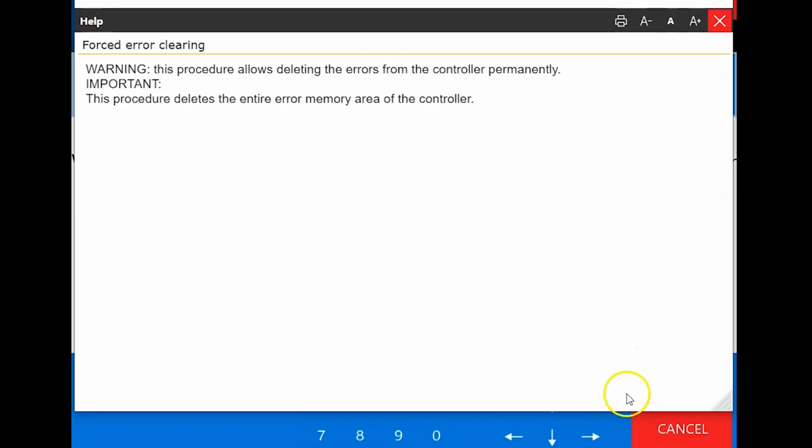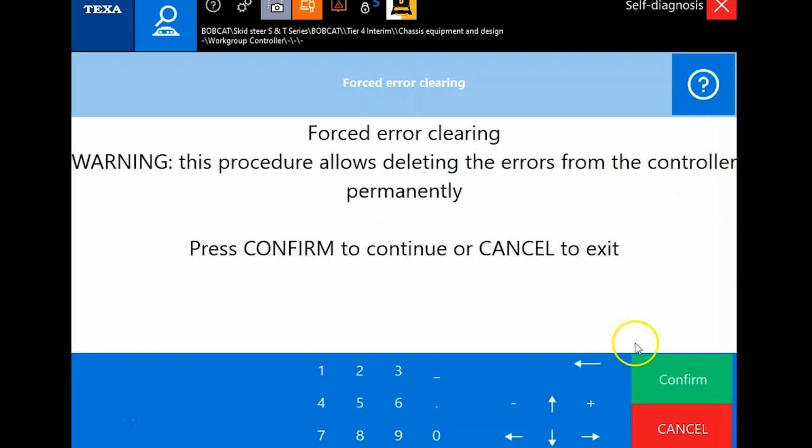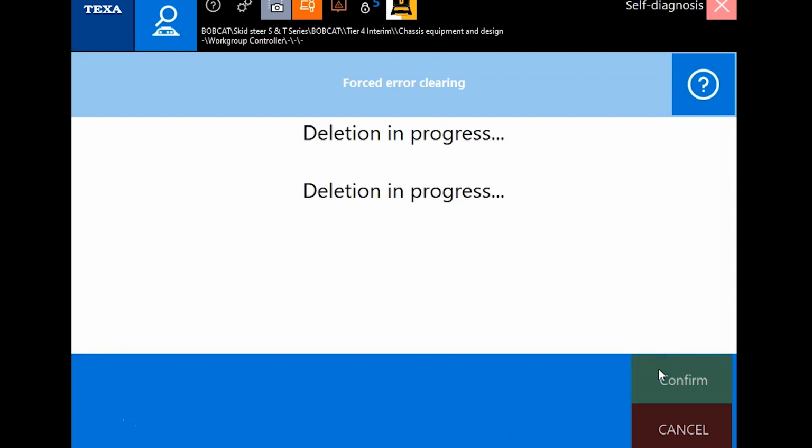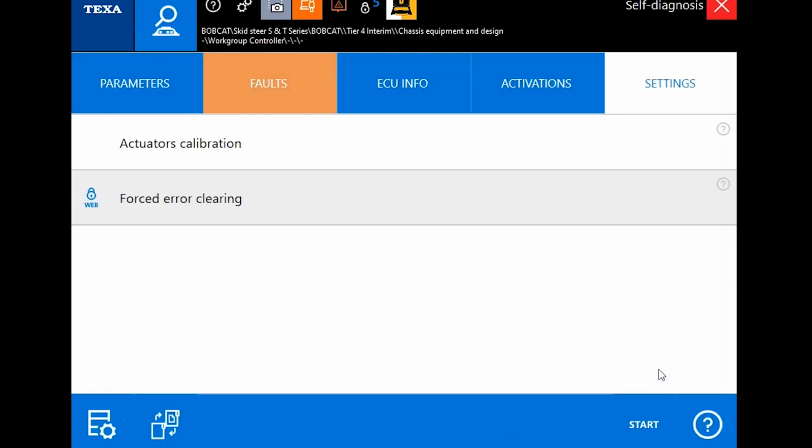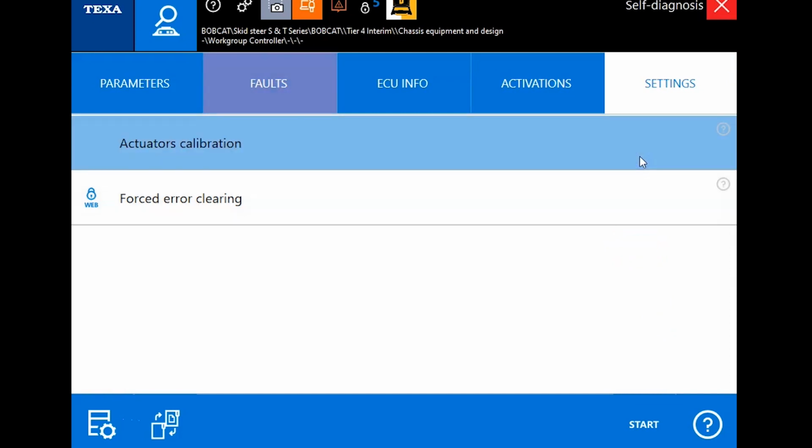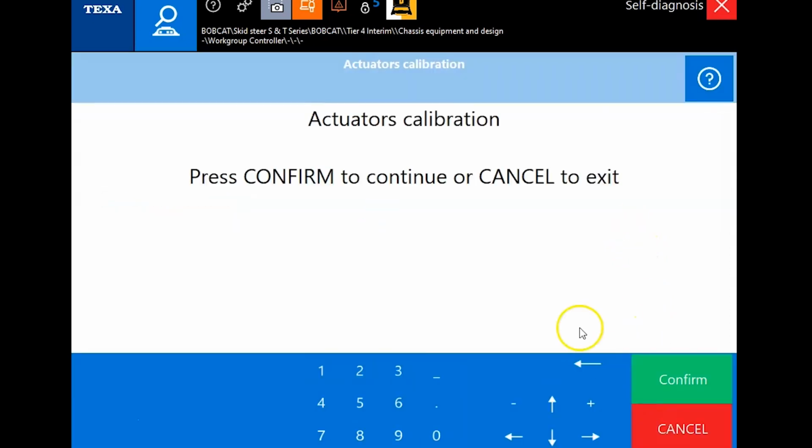Give you a little description here of what's fixing to go on. We'll close this out and we'll just hit our confirm button. It's clearing those faults out right now. Now we can go in here and do that actuator calibration, but you just want to make sure you do that beforehand. We'll click start.